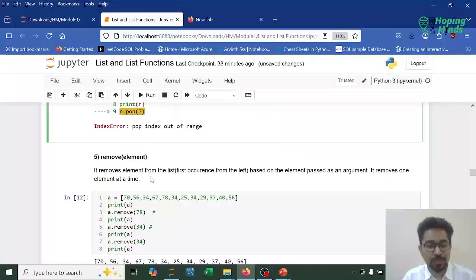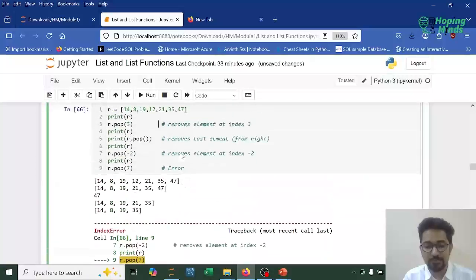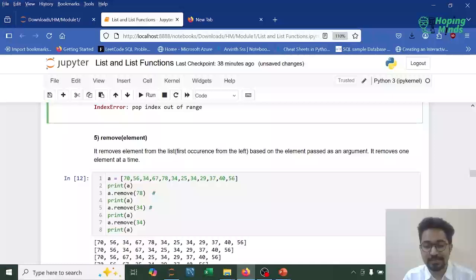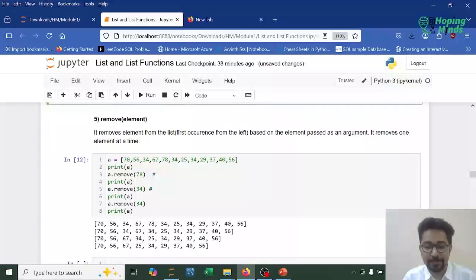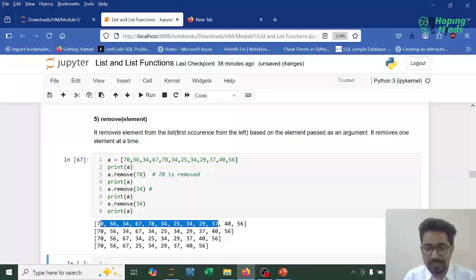Next we have remove. So remove, let's say, simply removes the element from the list, just like what pop does, but instead of considering the index, it is considering the element that is passed as an argument, right? So again, this also removes one element at a time. So if you observe over here, this is the list. I want to remove 78. So this 78 will be removed. All right. Please see over here, 78 is removed.